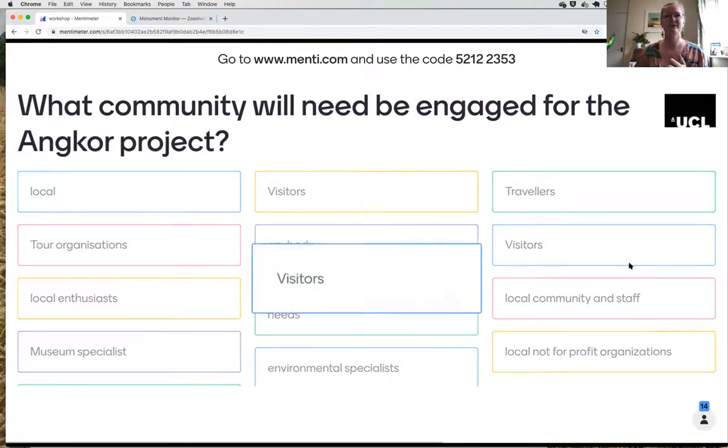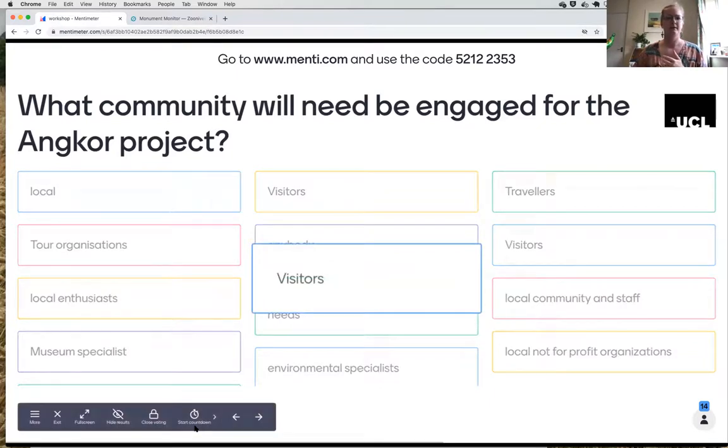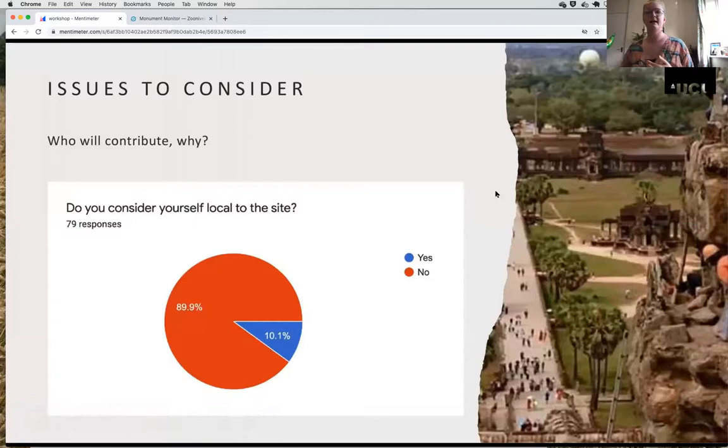So, as a comparison, the vast majority of contributors to the Monument Monitor project have not been local to the site, which is quite surprising. These data come from a post-submission survey that we started in August or September of 2020, just after the small section of summer where we could have loads of fun, but just before the second and third lockdowns where no one was allowed to go anywhere. So even within these lockdowns, the majority of people do not consider themselves local to the site.